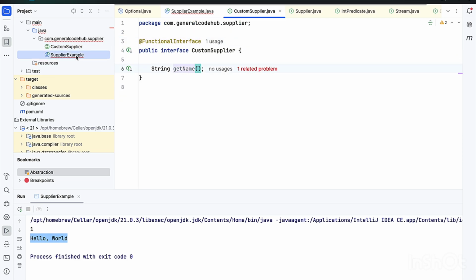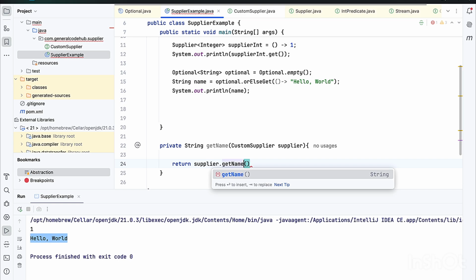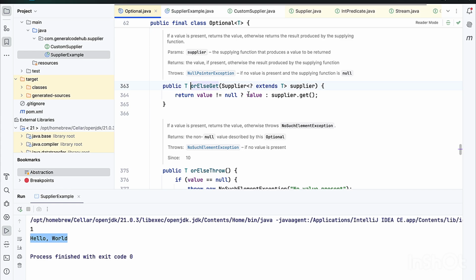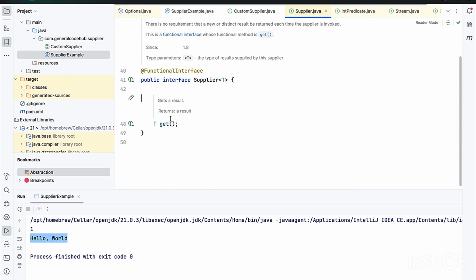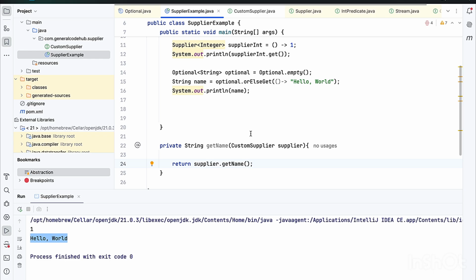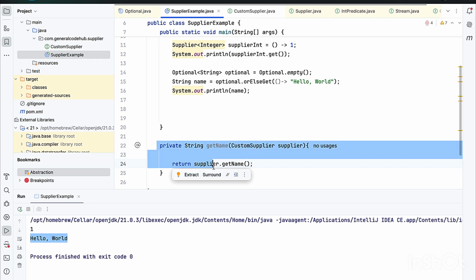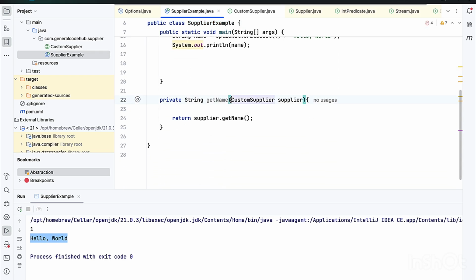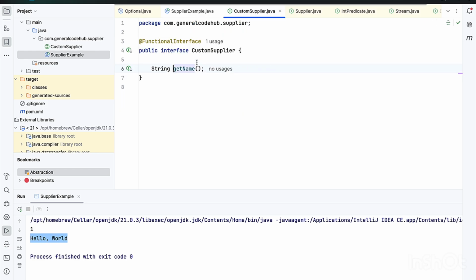Sorry, this is a typing mistake. So this is a name. Now this is one and the same. At the end it's calling the Supplier get method that is present inside this method. So we are doing the same thing. This is a private method of this SupplierExample class, and we are passing a CustomSupplier here and just returning it, calling this method inside this functional interface class, that is the Supplier interface.